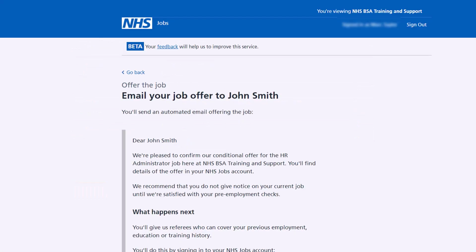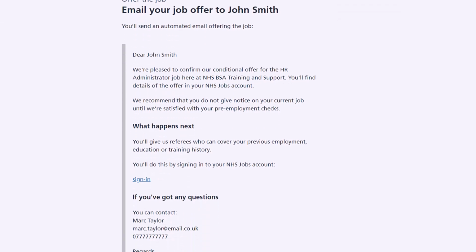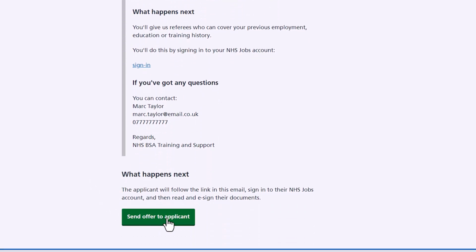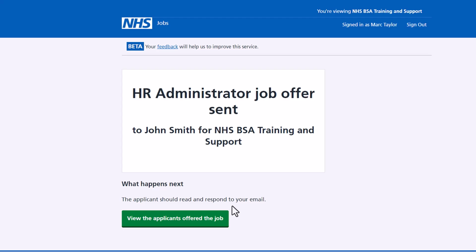On the next page, you'll see a summary of the email you're about to send to the applicant. The applicant will follow the link in this email, sign into their NHS Jobs account, and then read and e-sign their documents. You'll then see a confirmation screen that the email offer has been sent.